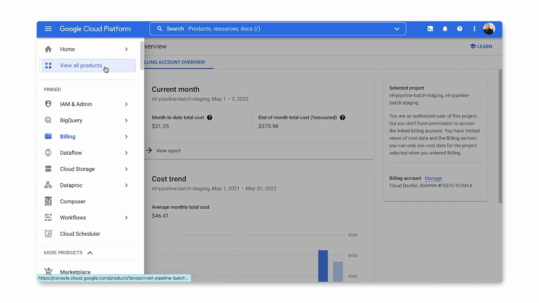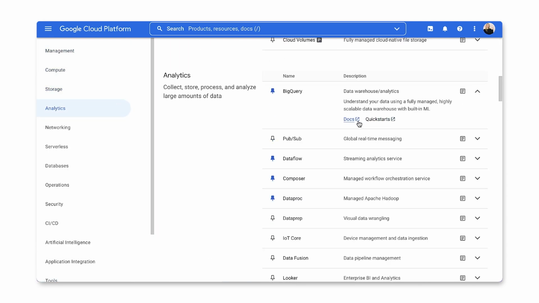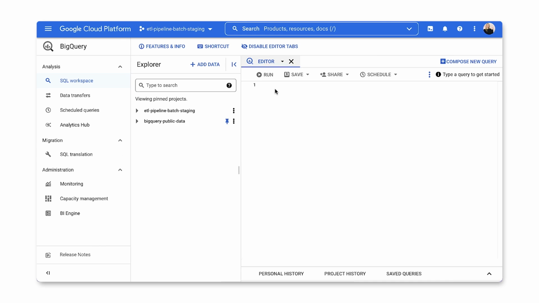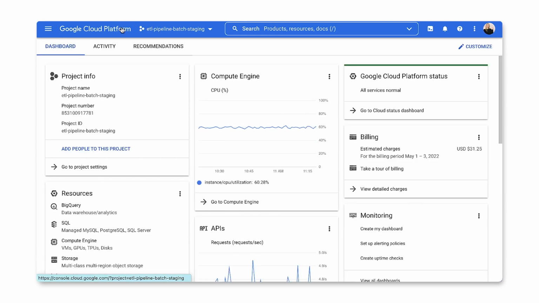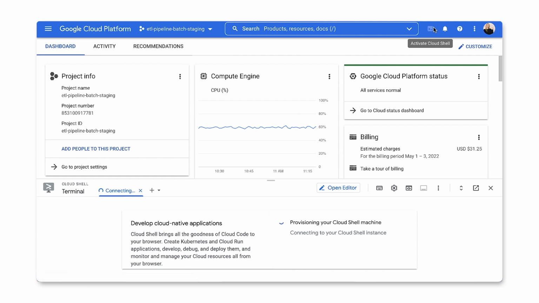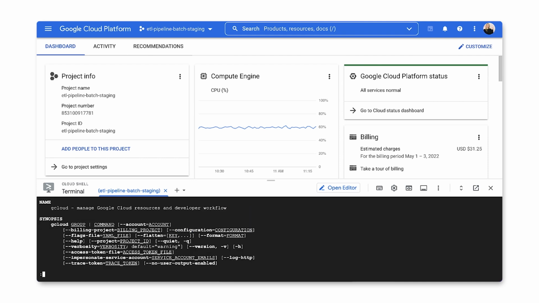By clicking View All Products in the left-hand navigation, you can view all products, learn more about them, read the documentation, work on a quick start, and even navigate to individual products. If you prefer to use the command line interface to start building your ETL pipelines or other cloud solutions, from the top right corner, you can activate Cloud Shell. Cloud Shell is an online terminal preloaded with utilities such as the gcloud and BigQuery command line tools, which allow you to configure and deploy Google Cloud resources. Now that you know how to navigate through the console, let's look into the ETL pipeline project.